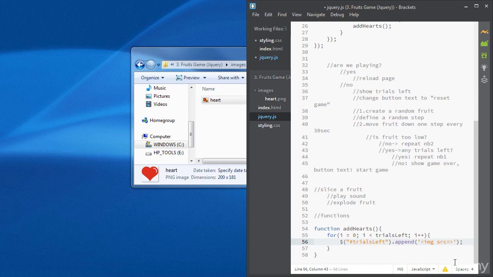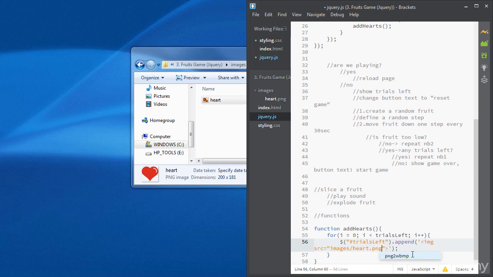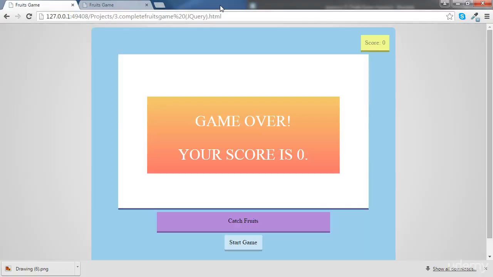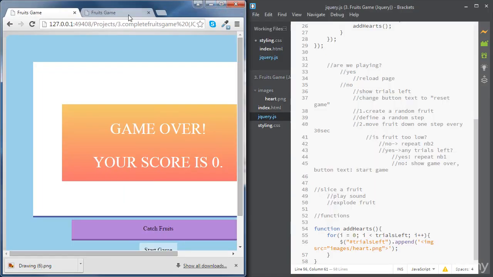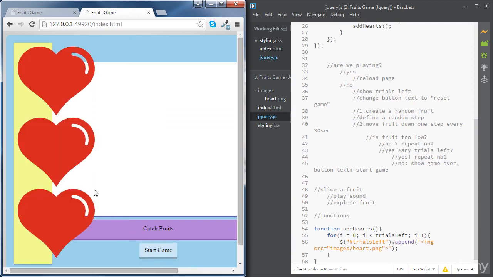So that's going to be images/heart.png. So let's save this and try it. If we click on the start button, now you can see 3 hearts, but they are too big.